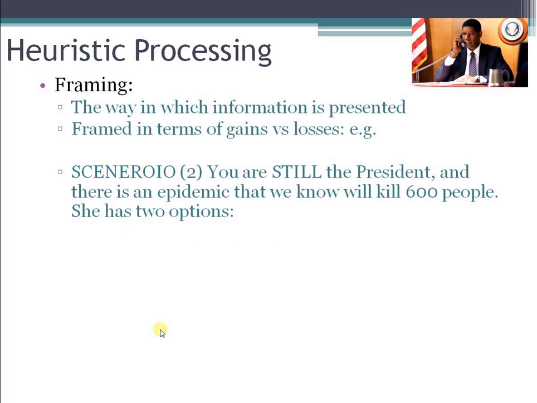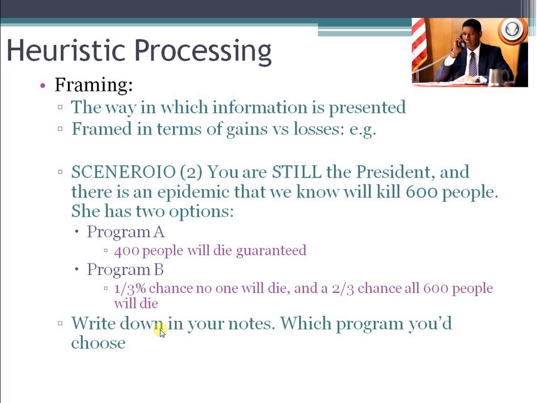So you're still the president. You still know that there's an epidemic that's going to kill 600 people. But in program A, you're guaranteed that 400 people are going to die. And in program B, there's a 1/3 chance that no one will die and a 2/3 chance that all 600 people will die. Now, which program are you willing to go for? Program A or program B?